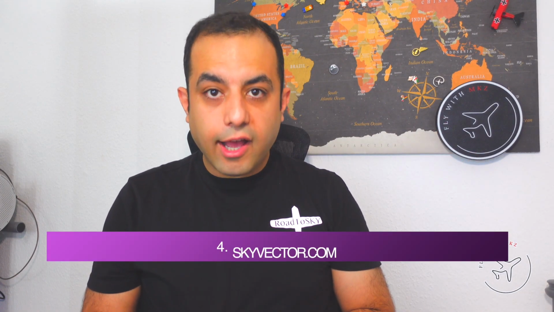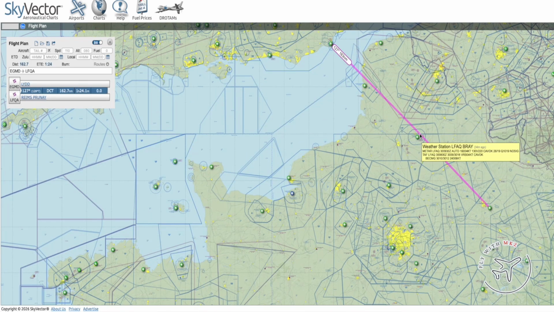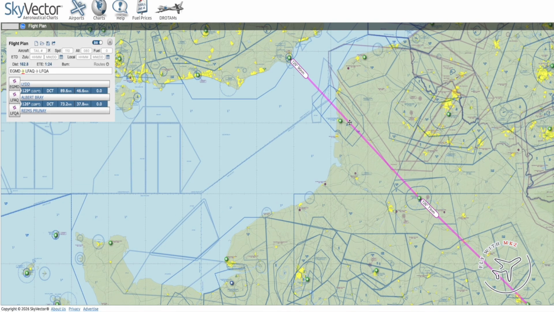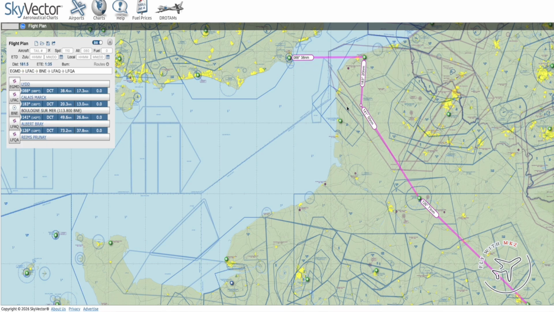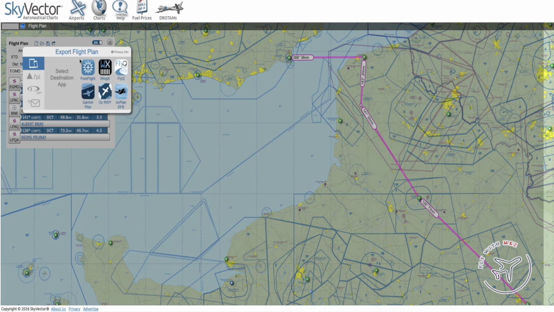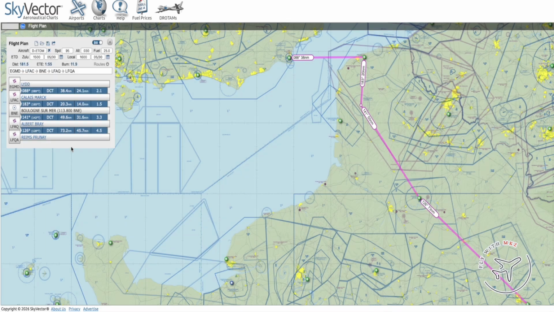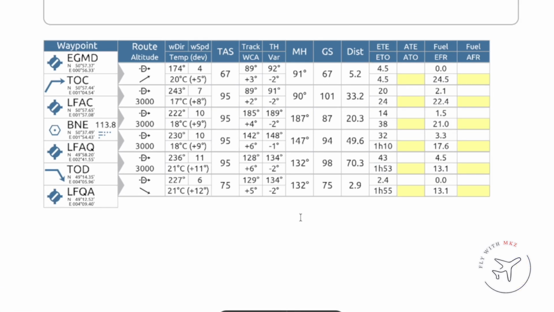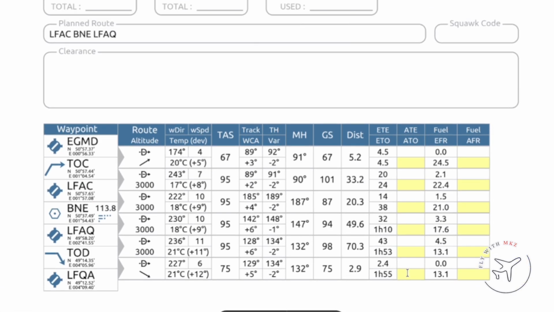Number 4, SkyVector.com. One of my favorite free flight planning websites is SkyVector.com. It helps you with en-route planning, fuel planning, and so much more. It gives you the charts that you can fly, especially when you're in the United States. You can calculate your top of climb, top of descent, magnetic heading, true heading, and so much more. This website is completely free. You can add your aircraft performance and use it for fuel planning too.